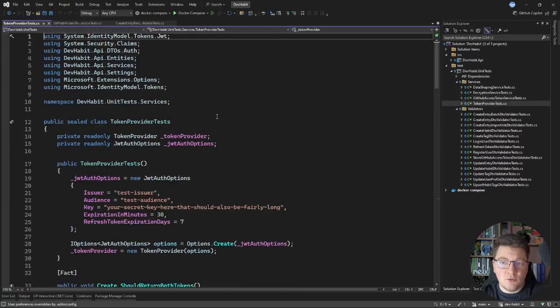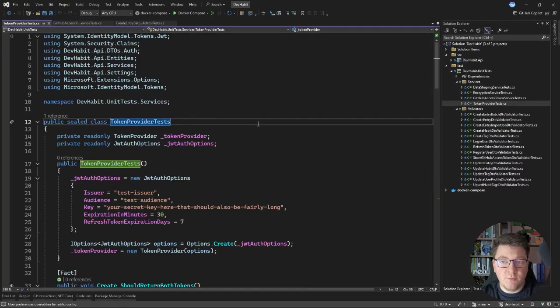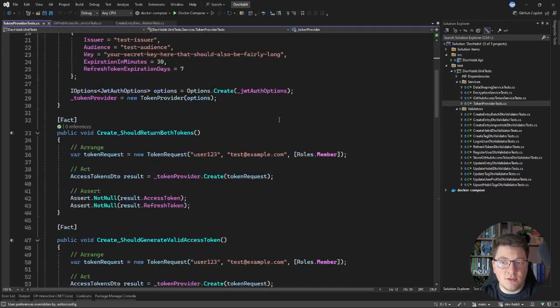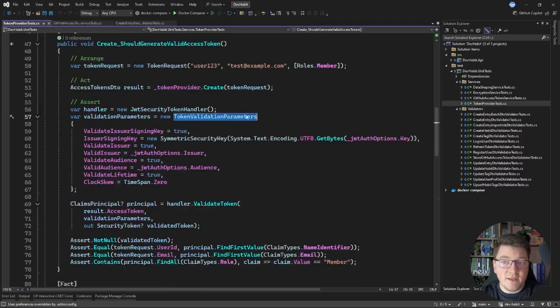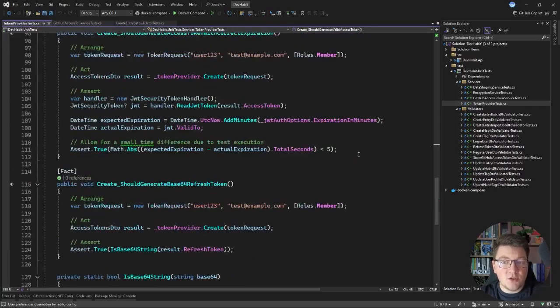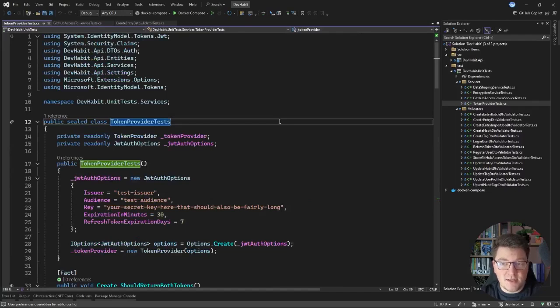There's also a unit test class for the token provider, which allows us to get back the JSON web tokens and the refresh token. To validate a JSON web token, I can create a JsonWebTokenHandler, provide the respective token validation parameters, and then we have a validate token method. This allows us to get back a claims principal, and we can then make some assertions on this object instance. So this is another test class that I recommend that you explore if you want to learn more about unit testing.